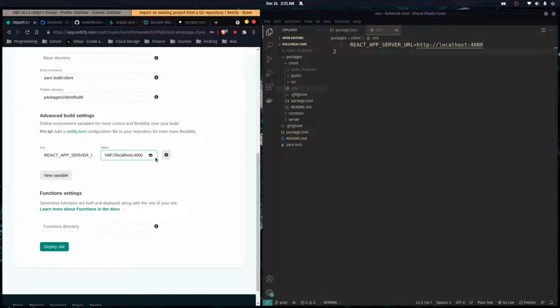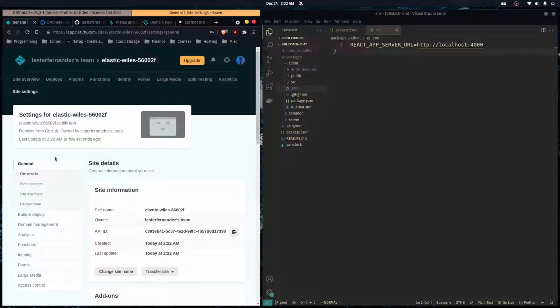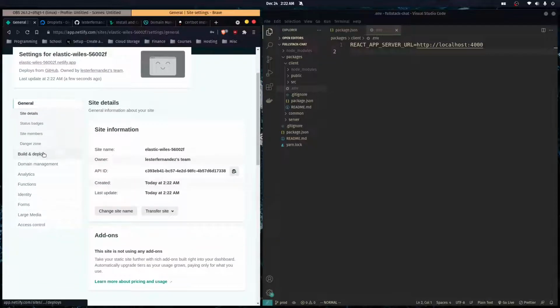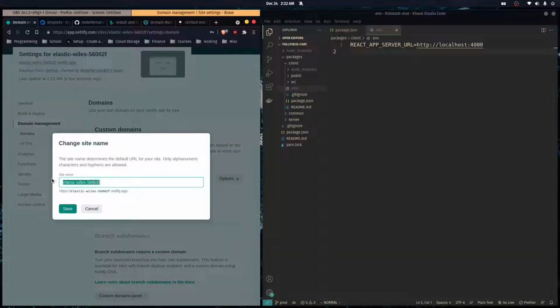And I want to see, let me make sure, yeah, I knew I spelled it wrong. So yeah, after you do that, just click on deploy site. And it's gonna go ahead and build it for you, and we can go in site settings and in domain management, and we can change this domain. I'm just gonna make it WhatsApp-clone, like that.